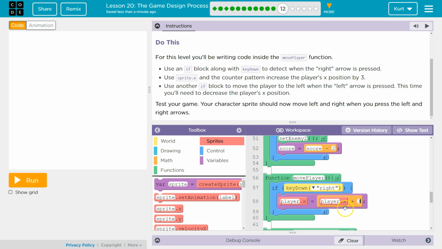And so the computer says, okay, we'll say the player's x position was 200. Okay, so it's 200, now it's 203. So player.x now equals 203. And then the next time right is down, it says, okay, well, player.x was 203, so 203 plus 3 is 206, and now player.x equals 206.